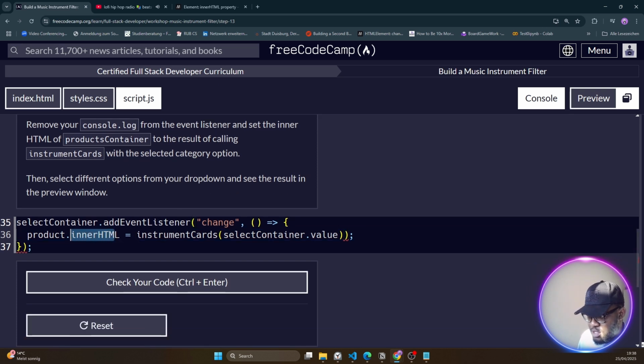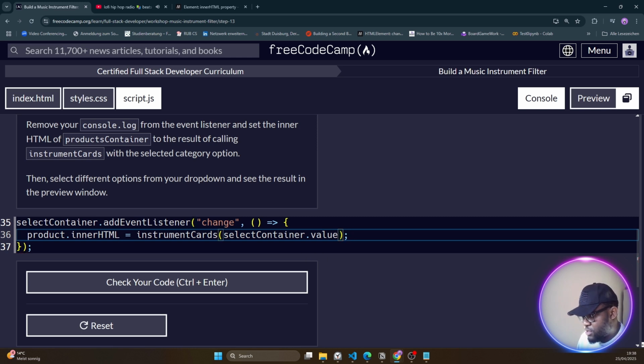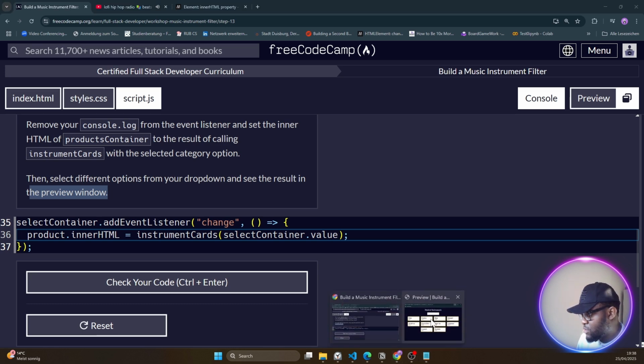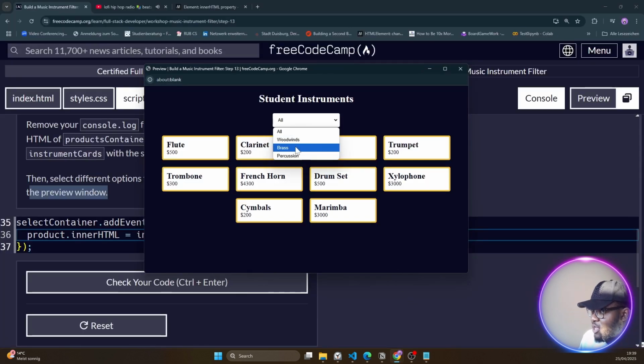So let's just write. It said the inner HTML makes sense with the selector option. Okay, done. What is wrong here? Why is this showing red? Oh yeah, this works. Then select a different option from the drop down and see if the preview changes in the window. So let's see here. For example, here when we select brass, it's not working. It's not working yet.